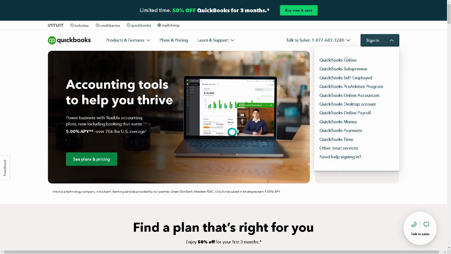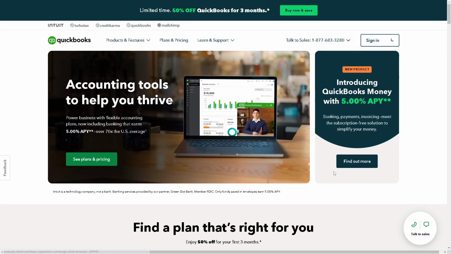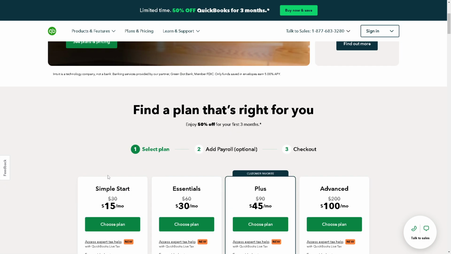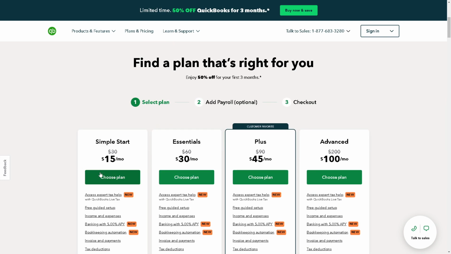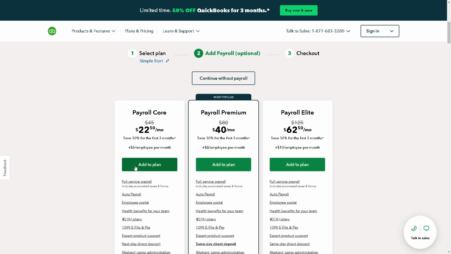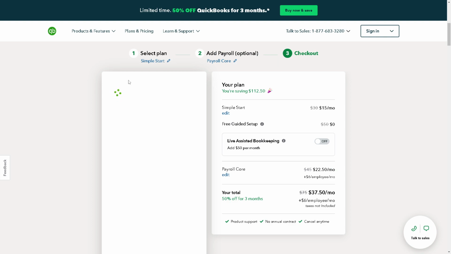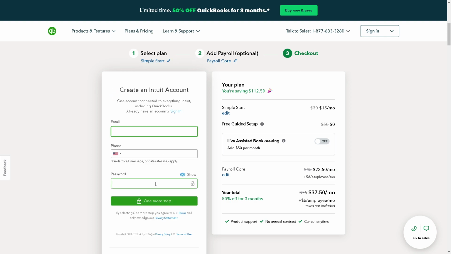Okay, so the first thing you need to do is to log in using your credentials. If this is your first time in QuickBooks, just find a plan that's right for you. And from here, all you have to do is just follow the on-screen instructions and you are all set.